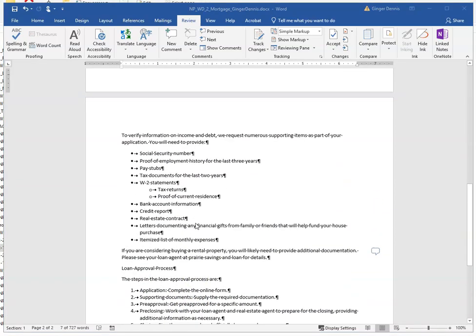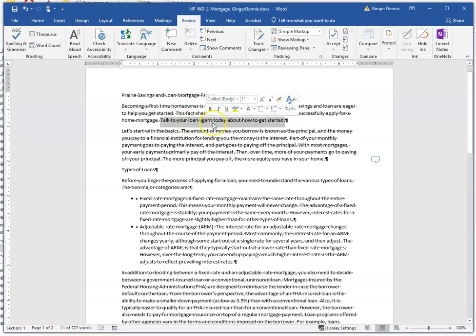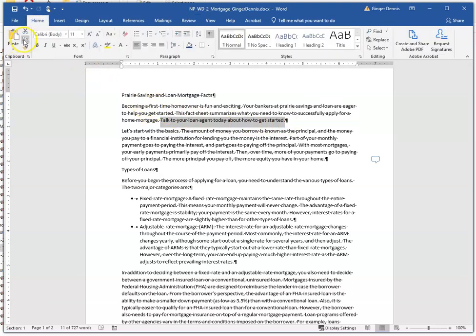Now we'll look at another way to move text. We'll scroll back up to the beginning of the document, and in this second paragraph, we want to select the last sentence of the paragraph. We can Ctrl+click in that last sentence to select the entire sentence, including the period at the end. And then we're going to cut this on the Home ribbon. We can choose the Cut button, and that removes it from the document and puts it on the clipboard.